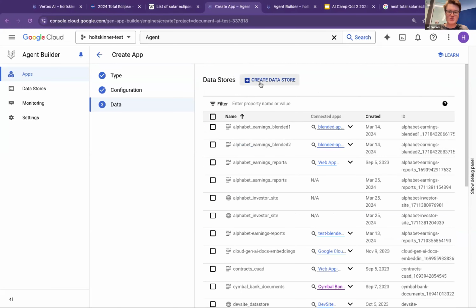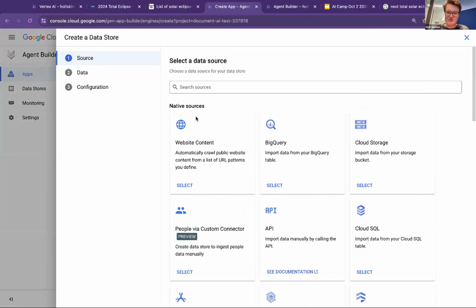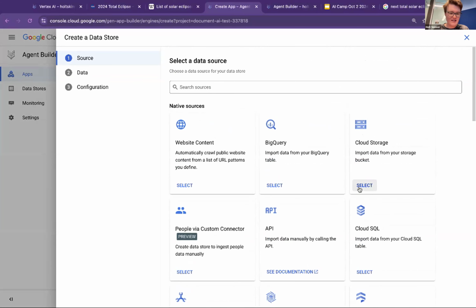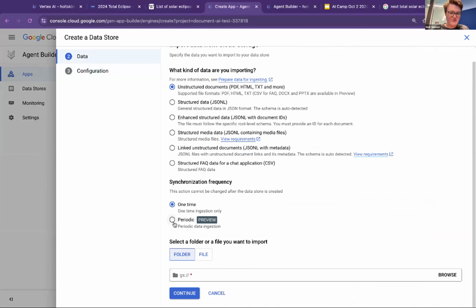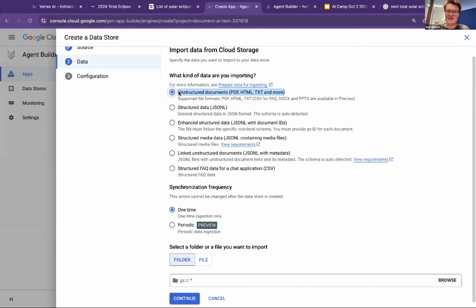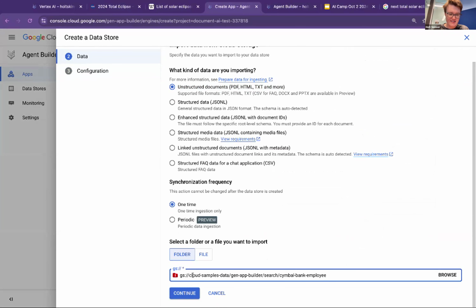And now we're going to create a data store. This is where our data is actually going to be stored, as the name suggests. We're going to just use Cloud Storage for now, but there are lots of other connectors for different places of data. You can do a one-time ingestion or you can do periodic, where it'll actually update over time. I'm just going to do one time for now because all the data is currently static. We're going to say this is unstructured documents. This is like our PDF files, raw HTML, text files. You can do this for other types of data if you want to include more metadata and things like that. And we're going to paste this link in here.